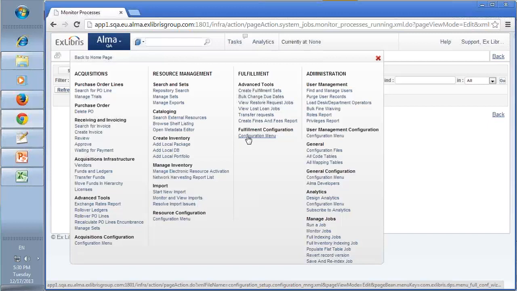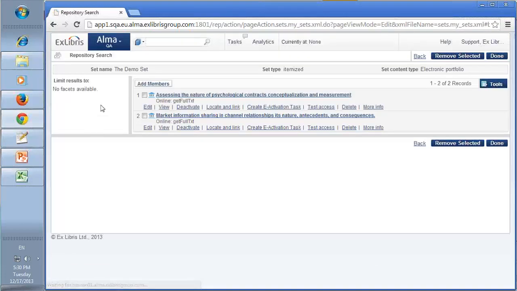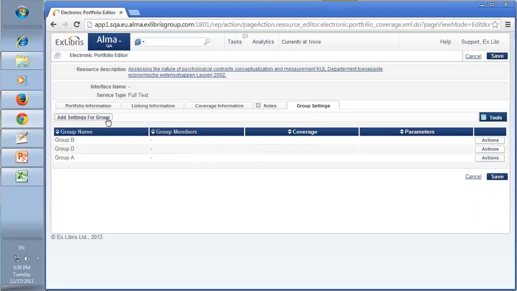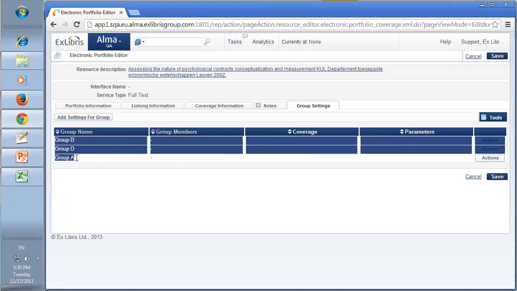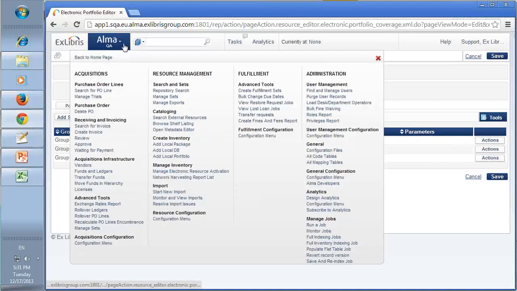So, once again, resource management. Manage sets. Members of the set, the demo set. Let's take a look at this first one here. Group settings. And lo and behold, the groups that we've configured, groups A, B, and D, have now been added to this portfolio, and now the content is available to them. Now let's, for the fun of it, run the deletion job on, let's say, group D and see what happens.